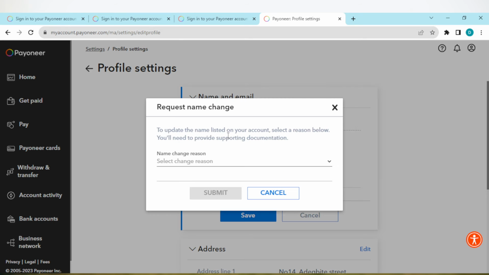Then, to update the name listed on your account, select a reason below. You have to choose a reason: legal name change or error during registration. Just select which reason you fall under, and then once you've selected it, click on submit.